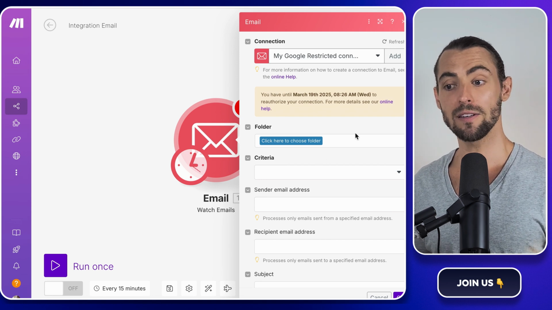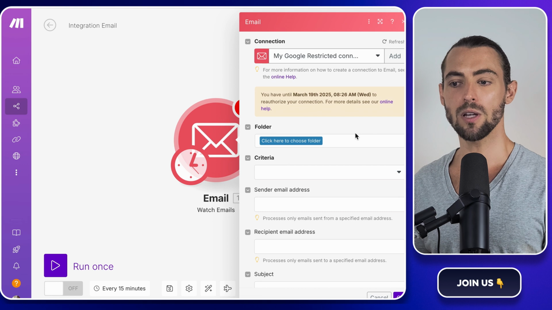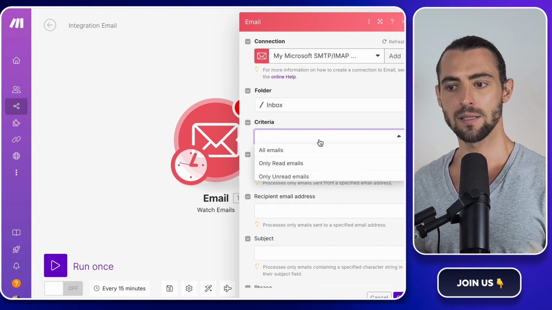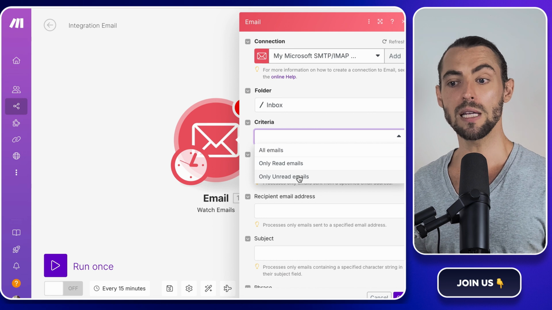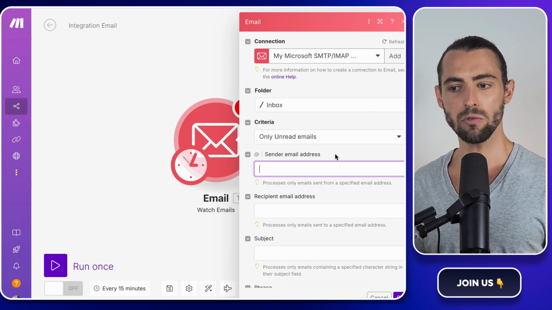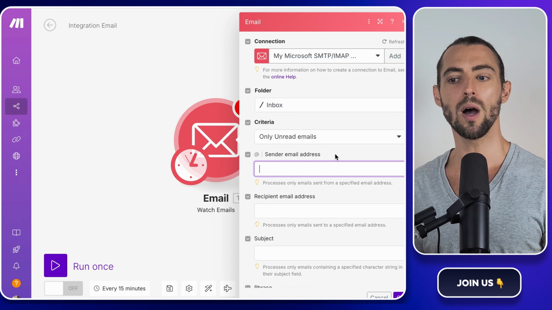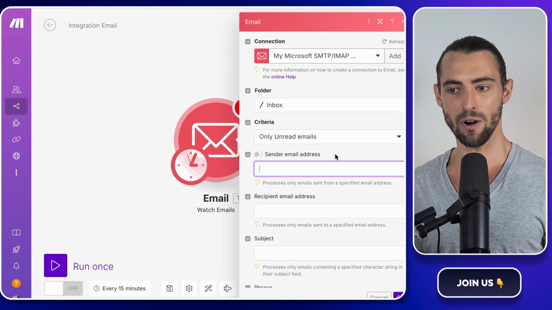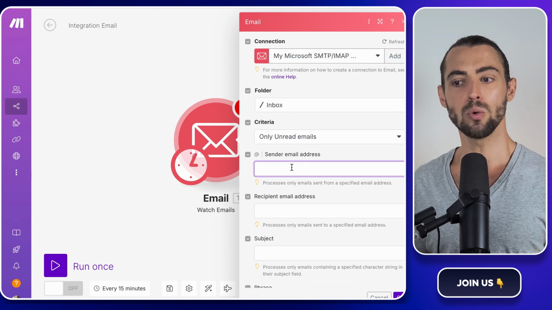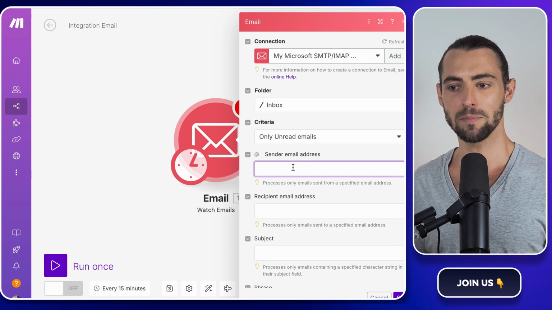Now that your email account is connected, you'll want to configure it to only monitor certain types of emails. Set the folder to Inbox and adjust the criteria so it only looks at unread emails. This is key because we want to make sure that the autoresponder only triggers for new unread emails and not ones that you've already dealt with. If the email has been replied to or manually handled, you won't want the system to send an automated response.